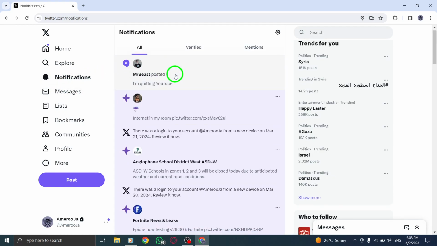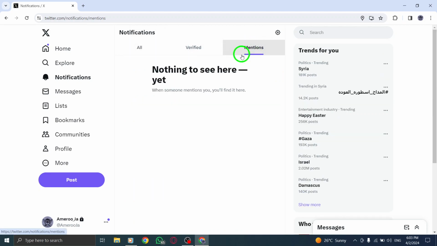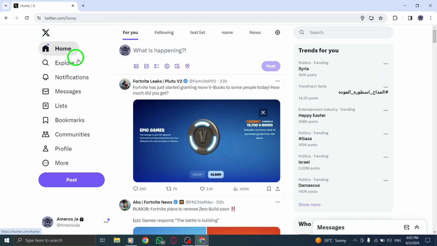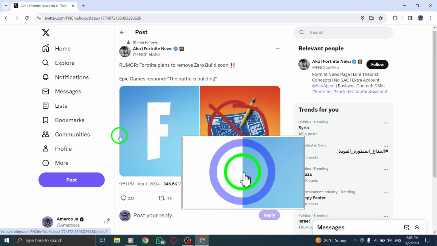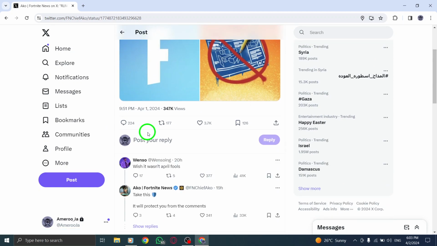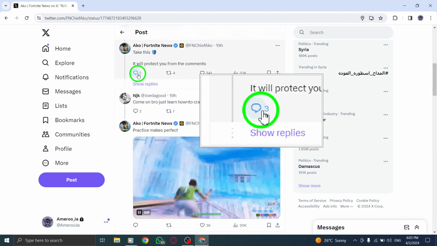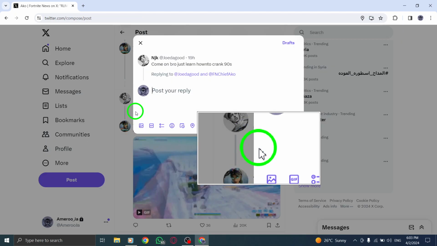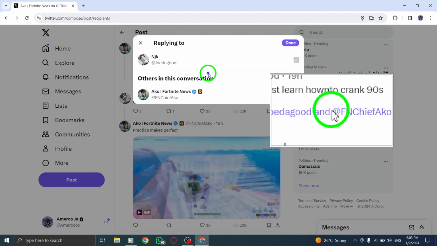Once you've found the tweet, click on the reply button situated below it. This action will prompt a reply box to appear. To respond directly to the user who mentioned you, click on their username next to the Replying To section. This ensures that your reply is directed specifically to them.